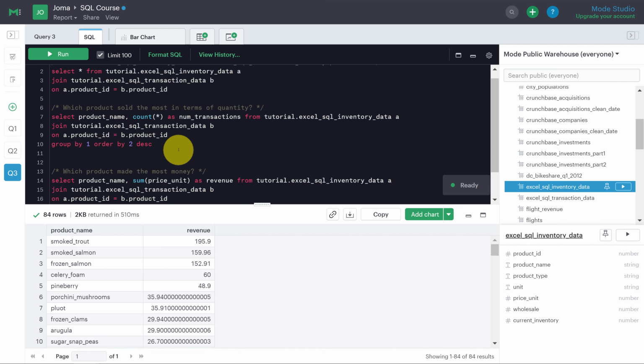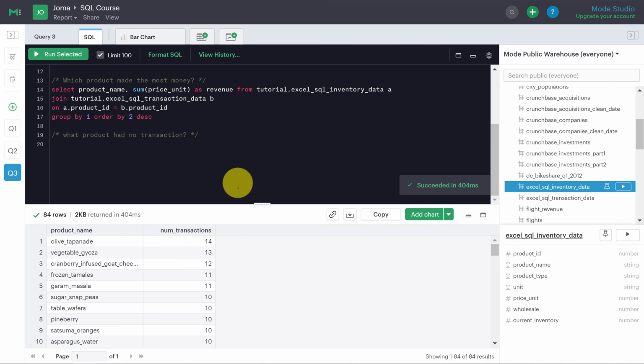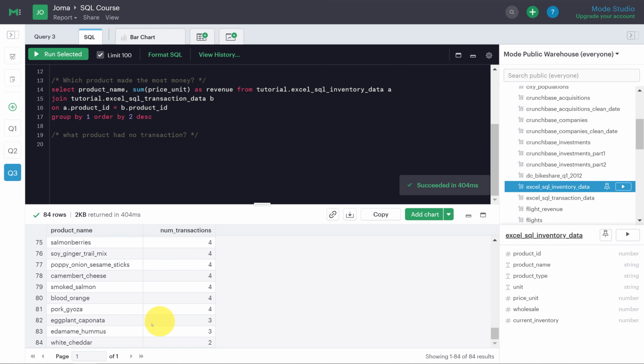All right, let's look at the quantities again. We'll select this, we'll run it. And as you can see, if you go all the way down, there isn't a single product that had 0 transactions. So why is that? It's because if there are no joins possible, then it just completely drops it. So that means if there was a product that had no transactions, it will not be shown here. It won't have a transaction number of 0. Okay.